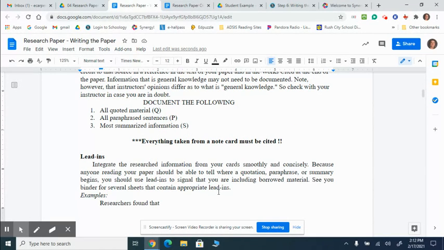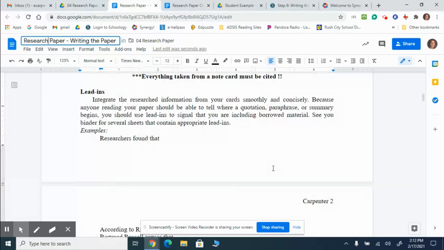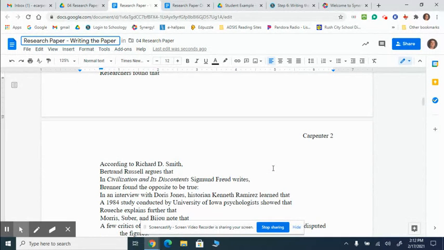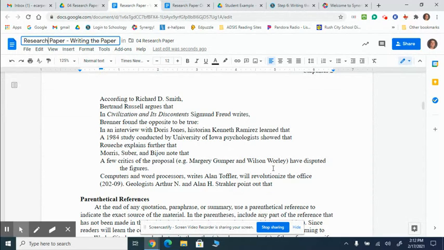Remember that as you go through this, you want to make sure that you have lead-ins. The rest of this information, which is called research paper, writing the paper, is located in Schoology. And I will set up another video that talks to you about how to do in-text citations. But these should be very similar to when we did the Huckleberry Finn critical analysis. So you want to make sure that you have a lead-in. And then here are some examples of some lead-ins.